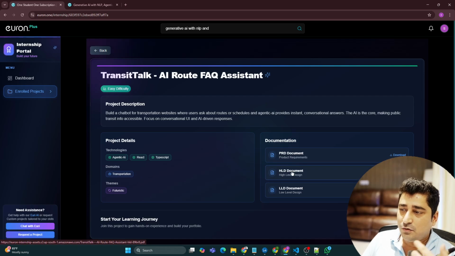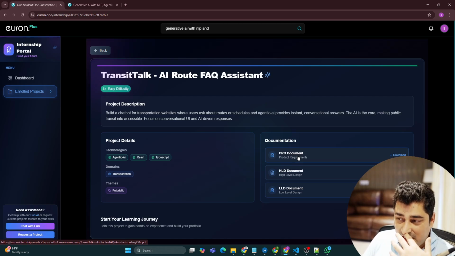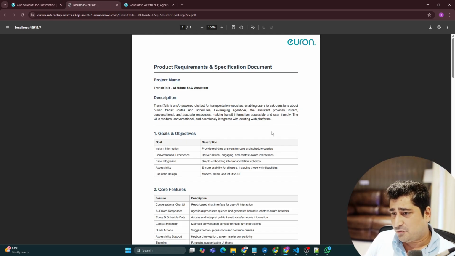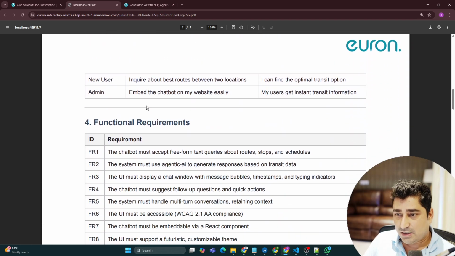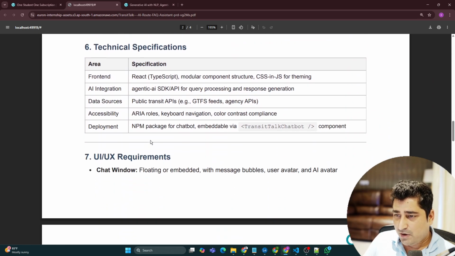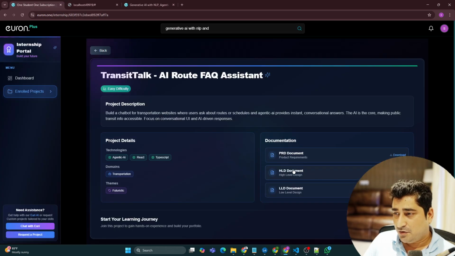And similarly, you have to create an HLD and an LLD. But here, we have already created an HLD and an LLD. In general, from your client or your lead, you will receive just a project requirement document, where the project goals, objectives, features, user stories, how the user is going to navigate, and functional and non-functional requirements will be mentioned. Everything will be mentioned inside a PRD document, and based on that you have to create your HLD and LLD.